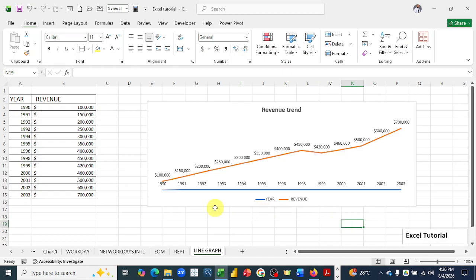Now I want to quickly explain or interpret. Now in 1990 we have 100,000 US dollars, and then in 1991 it moves up, 1992 it moves up, 1993 it moves up, 1994 it moves up, 1995 it moves up, in 1996 it moves up, in 1998 it moves up, and then in 1999 it goes down to 420,000 US dollars. This is a decline, right?